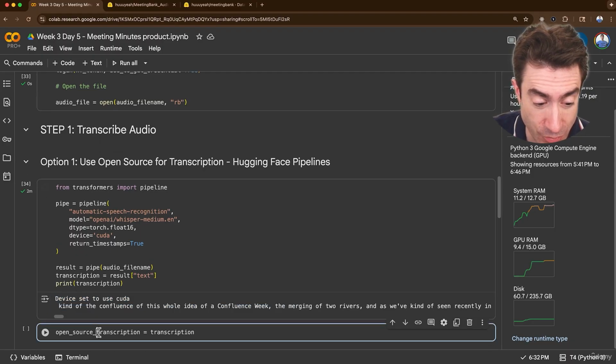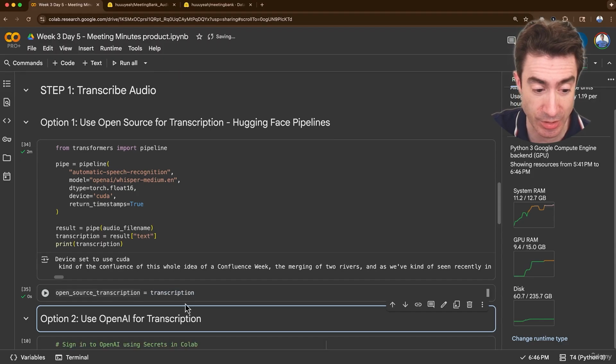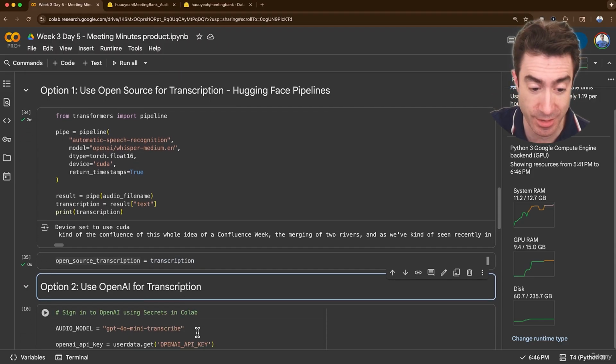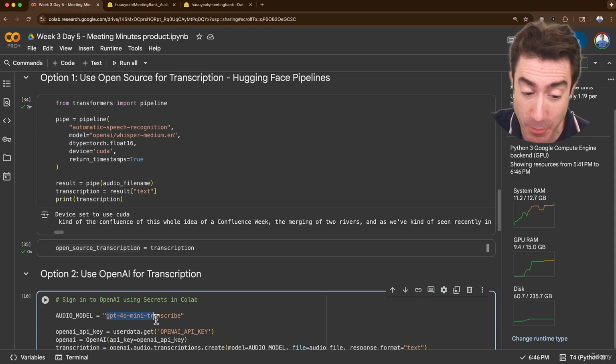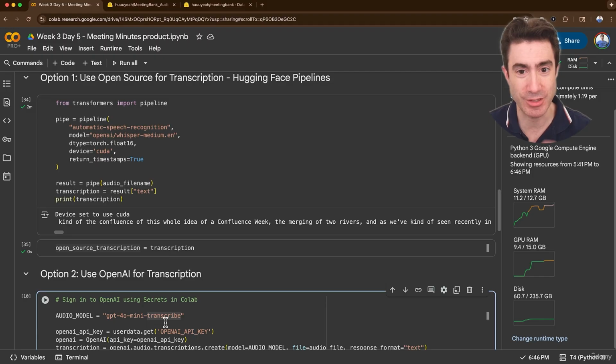And I'm just going to store that in a variable, open source transcription, because now we're going to use the other way of doing it. We're going to use OpenAI. It has a GPT-4o mini transcribe. Now, I just ran this and it cost me 3 cents, but I'm not sure whether that was doing it once or whether that's because I ran it twice. So it's either cost 1.5 cents or 3 cents if you do it.